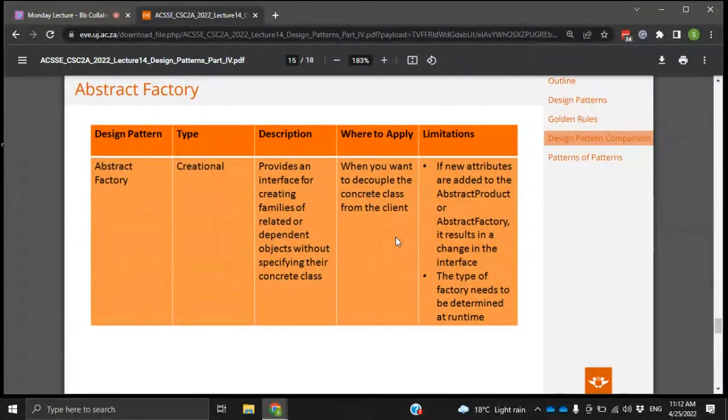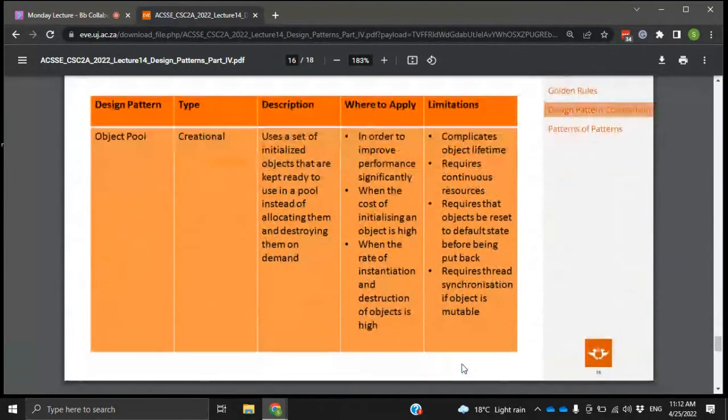Another limitation is that the type of factory needs to be determined at runtime, right? Also not a great limitation, but what this basically means is that if, for example, you create a factory, you need to determine which factory you want to create not at compile time, but when the system is already running, right? Yeah, but it also depends on the application.